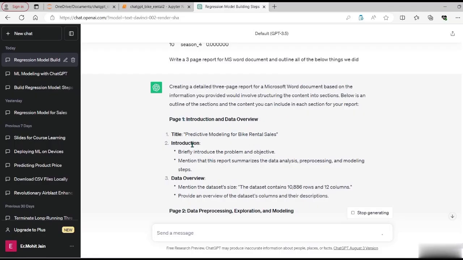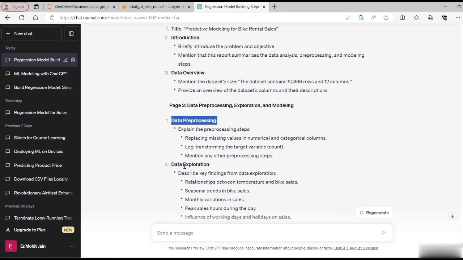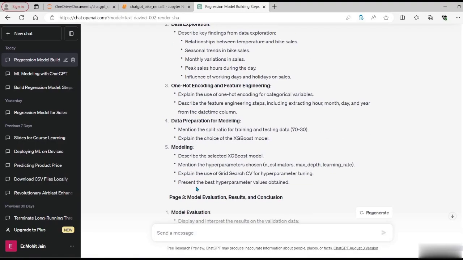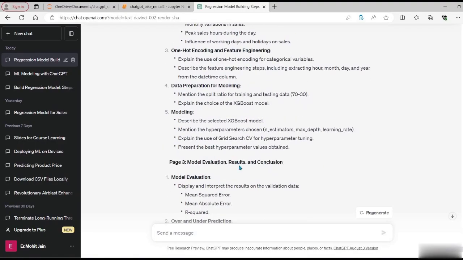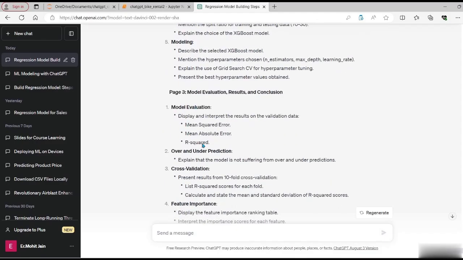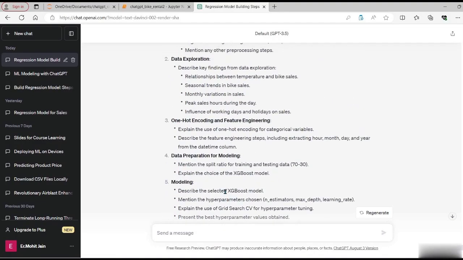Page 1: introduction and data overview, title, introduction, data overview. Then page 2 would be data pre-processing, exploration, and modeling. So data pre-processing, data exploration, one hot encoding, data preparation, modeling. Page 3 would be model evaluation, results, and the conclusion, which will be model evaluation, over and under prediction, cross validation, and feature importance, conclusion, recommendations and future work, acknowledgement, and references.